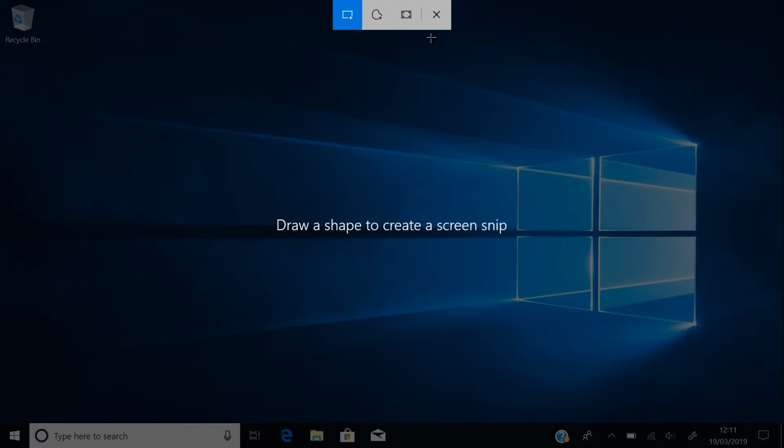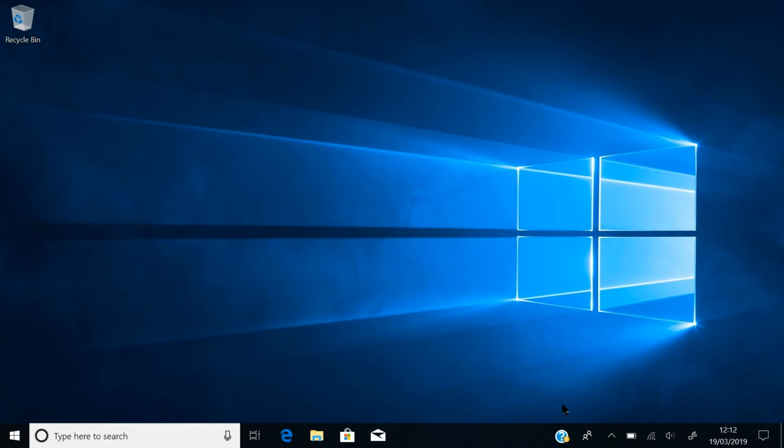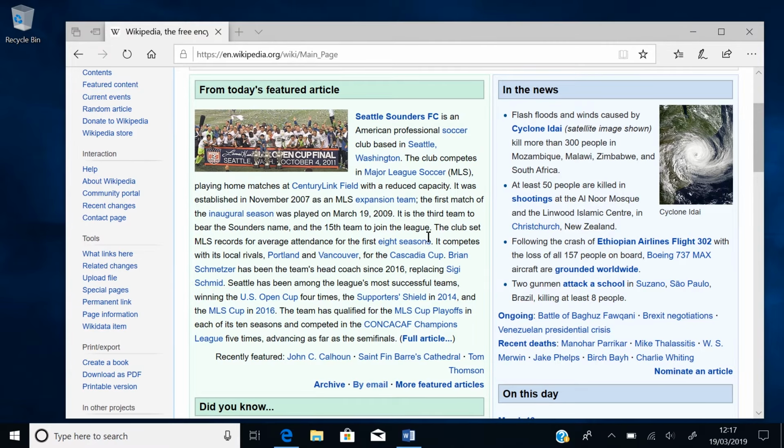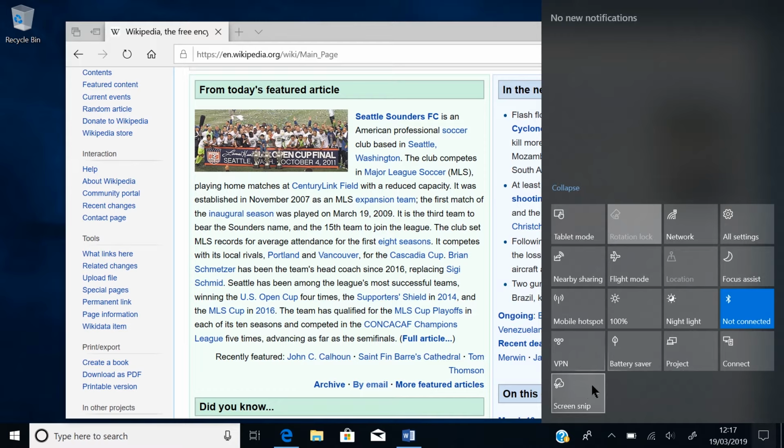When you take a screenshot, the image is copied into your clipboard, so you can paste it into whatever you're working on, for example, a Word document. Let's look at a couple of examples. Let's say I want to take a screenshot of part of this web page and use it in a Word document. I open the Action Center and click Screen Snip.